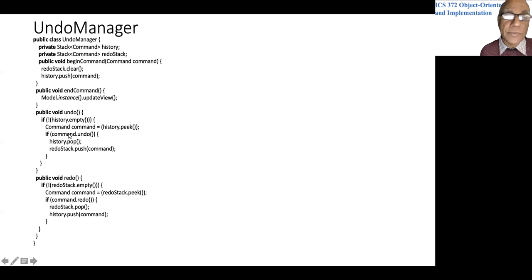And the undo operation is like this. We get the command from the command object. If it is undoable, we push it onto the redo stack. Similarly, if the command is to redo, we redo the command. If the command can be redone, we pop it from the redo stack and push it onto the history stack.